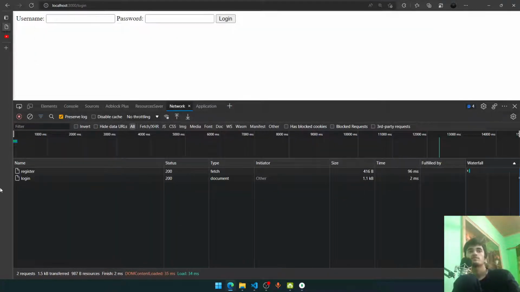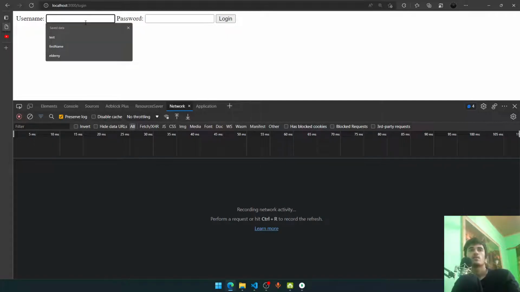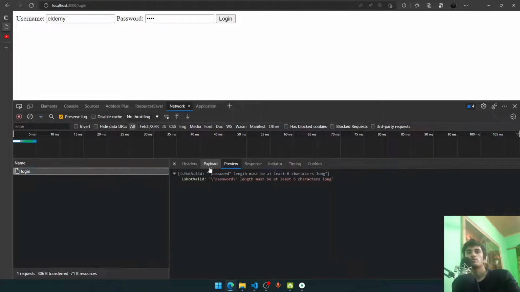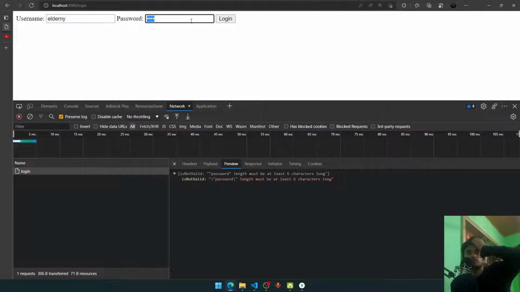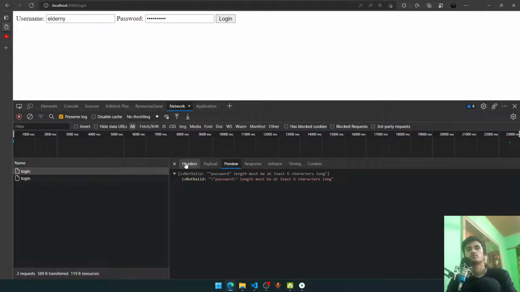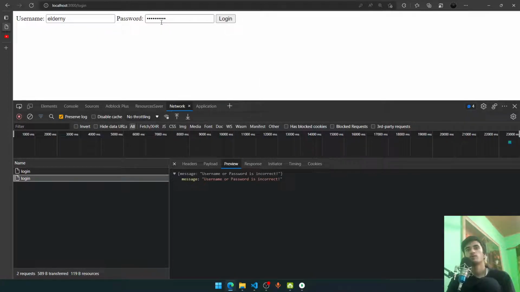Now let's do a login. Let's do Elderny test. What happened? Password must be at least 6 characters long. I would have to tell them this there, because they will get aware that the minimum password is 6 digits. But okay, whatever. Hello world. Let's say that. What happened right now? Username and password is incorrect, and that is true. Our password is Elderny.